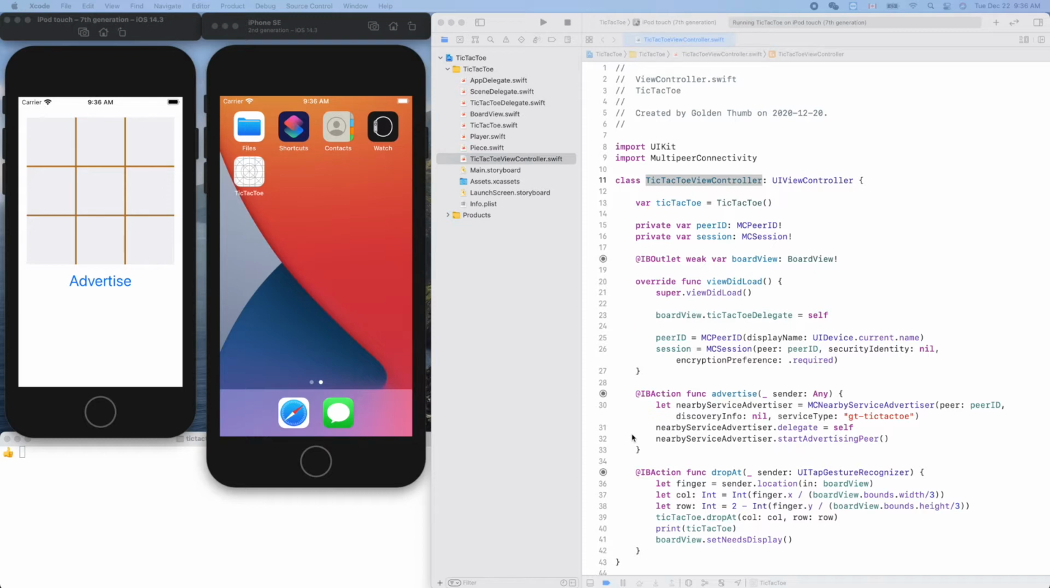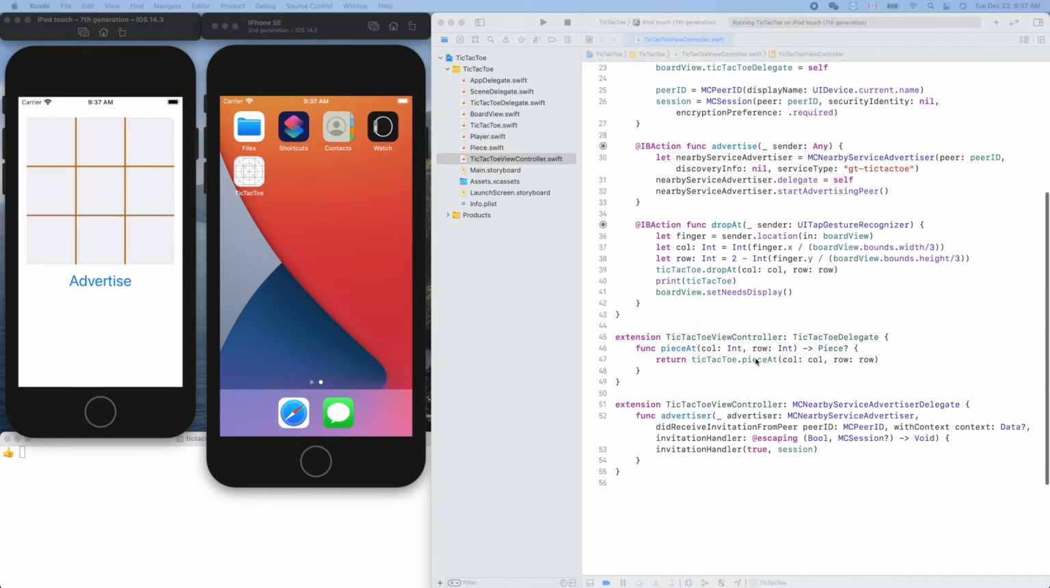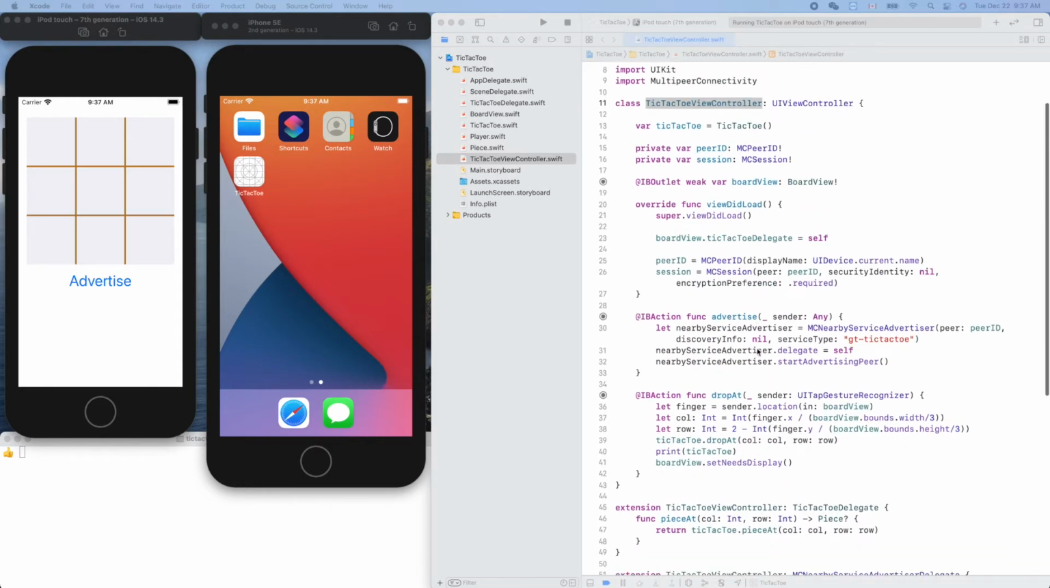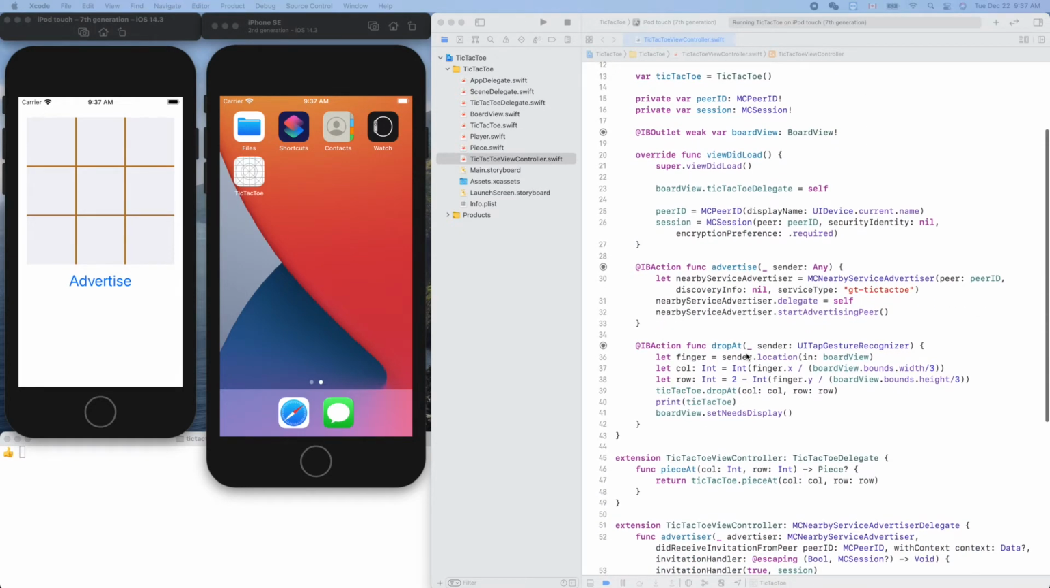This is Golden Thumb. In the last video, we implemented the Advertise button to send out nearby service advertisement, waiting for the other peers to connect to itself or to invite the connection. Now in this video, let's implement the other half of the story. We'll add another button to do the invitation, to invite the advertiser itself.